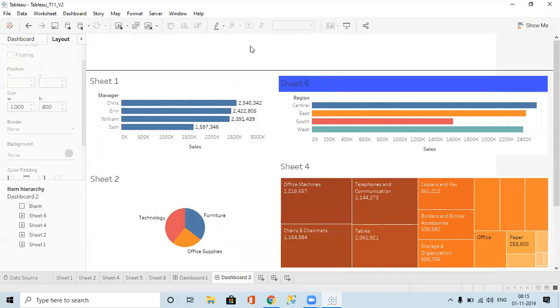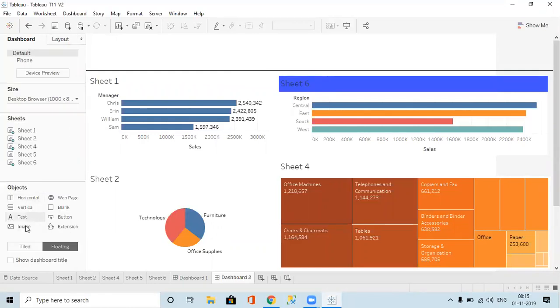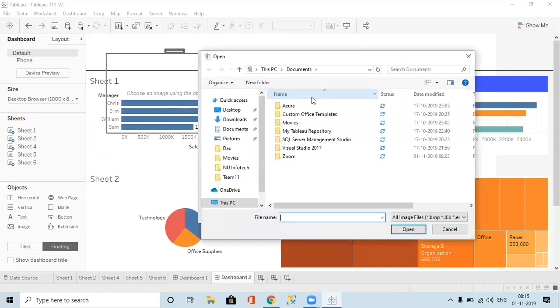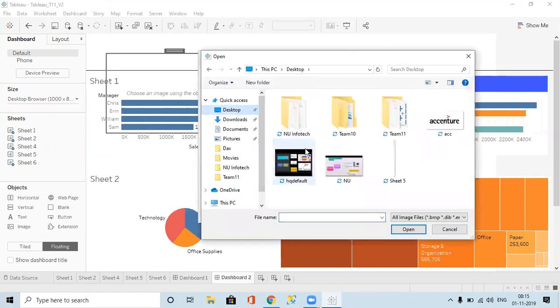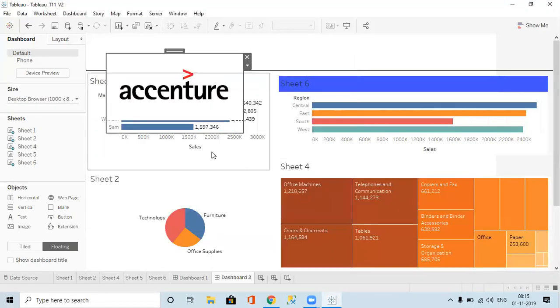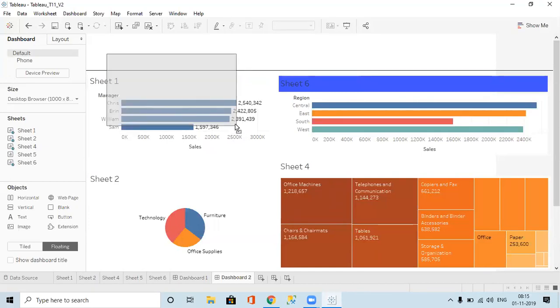Did you understand? Like this we can give the border. Similarly, we want to give the image, sorry, logo. How do we do that? We click on this image option, and here we go to the image on the desktop and choose the image. For example, the Accenture image. You can click on that image, and we can keep that logo.